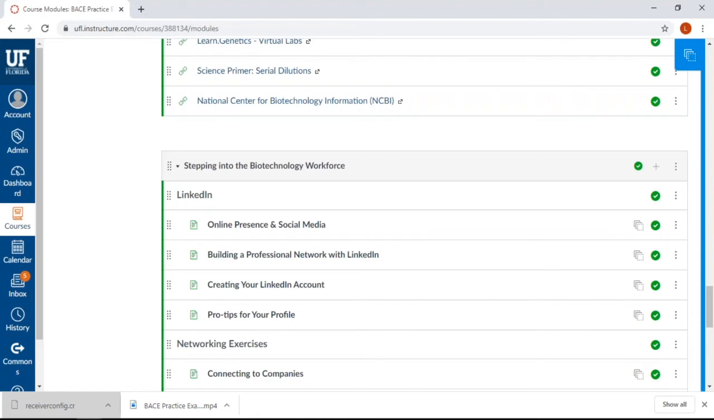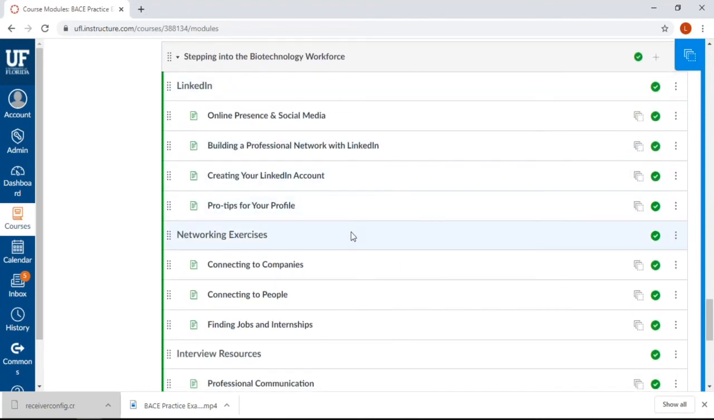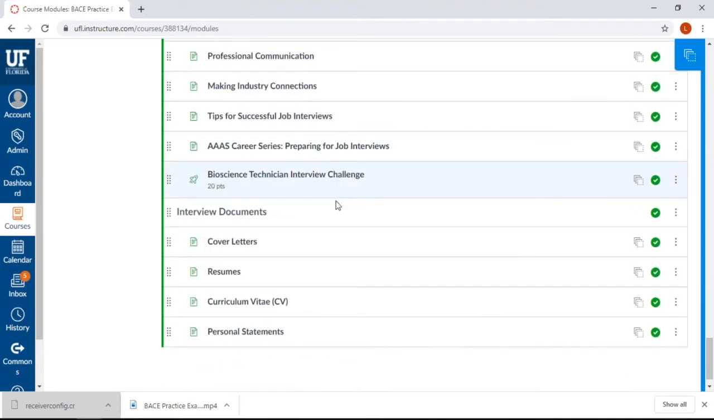Our final module is Stepping into the Biotech Workforce. The content in this module is not covered on the base. This module contains activities to jumpstart a candidate's career and connect them to the companies in the biotech industry. This module contains information on creating professional LinkedIn profiles, techniques for connecting to industry experts and finding jobs and internships, activities to prepare for an interview, and lastly, information on creating resumes, cover letters, and more.